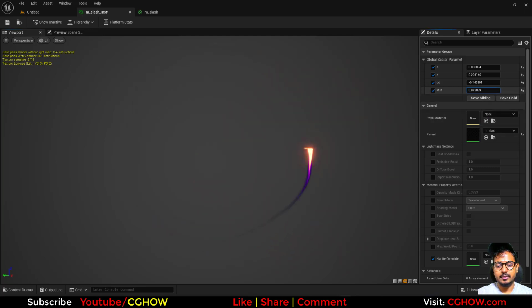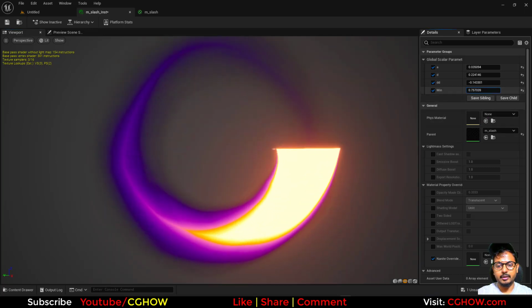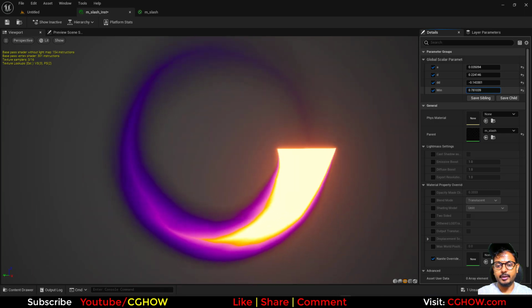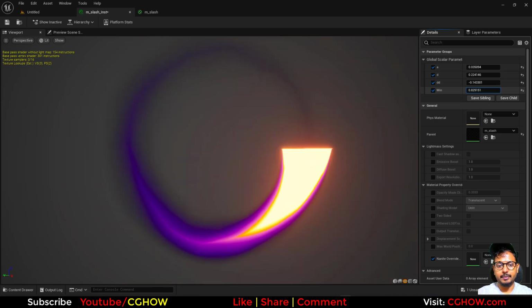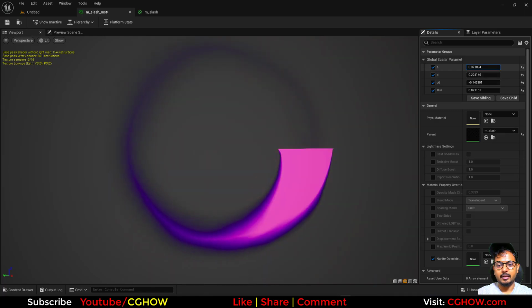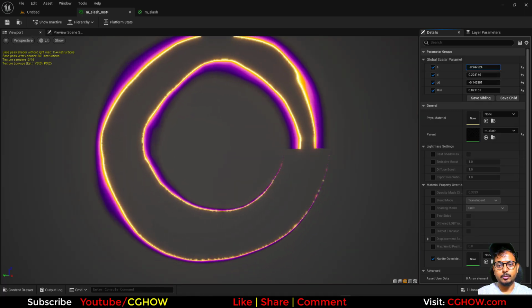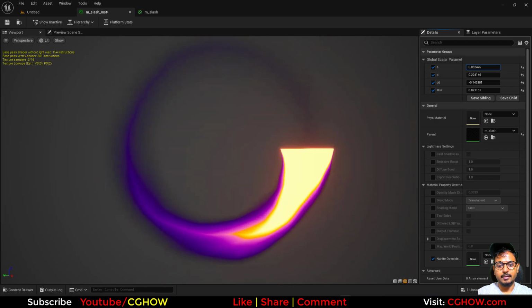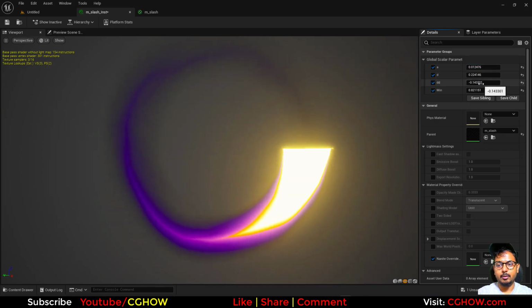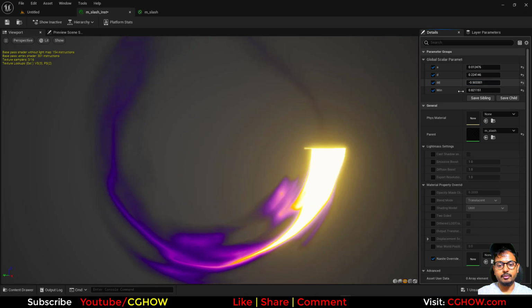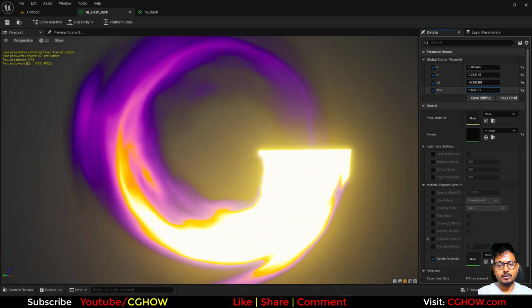Today I create this trail ring material in UE5.3 and you can see I can increase the thickness and I can also make this like this. Looks cool. Okay. And also I can increase the distortion if I want like this much.